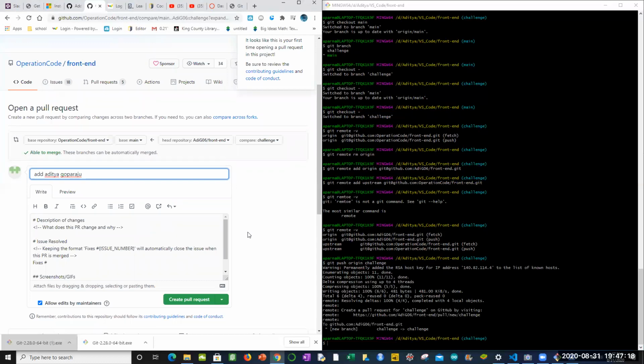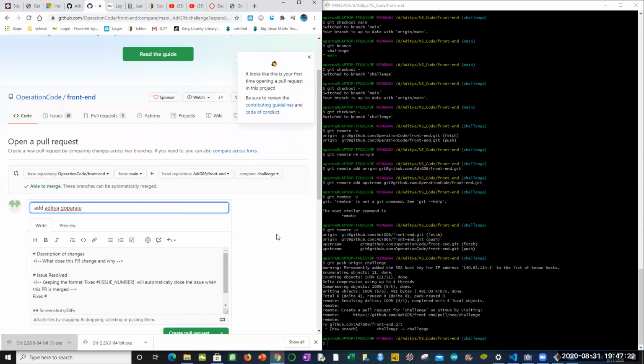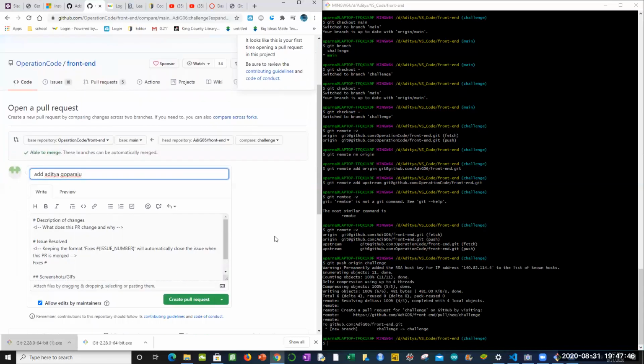If perhaps something got a little messed up and it thought that you were trying to merge into a different thing than what it is, that's where you would go and change that. But this is exactly what we want to do. We want to bring your changes from the challenge branch on your fork into the main branch of the Operation Code front end repo. Okay. Any questions about that part? No. Okay, awesome.